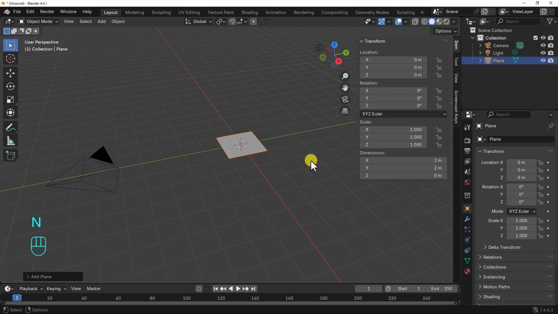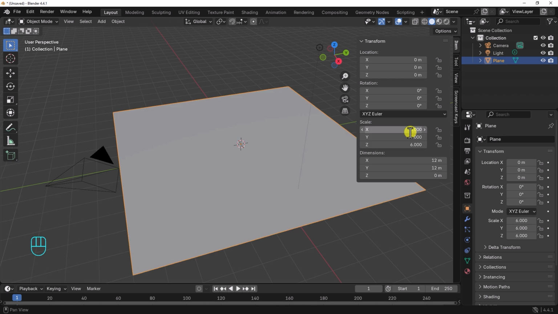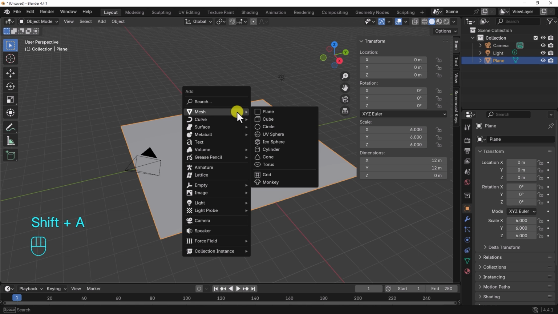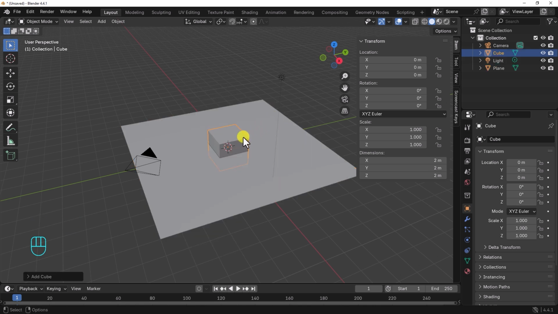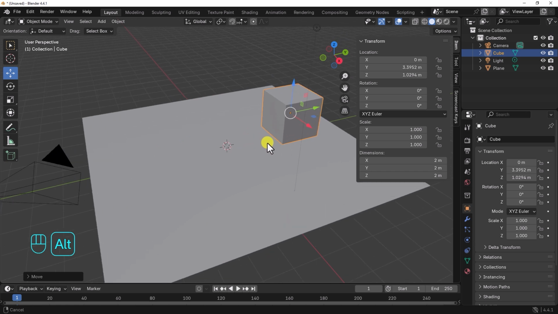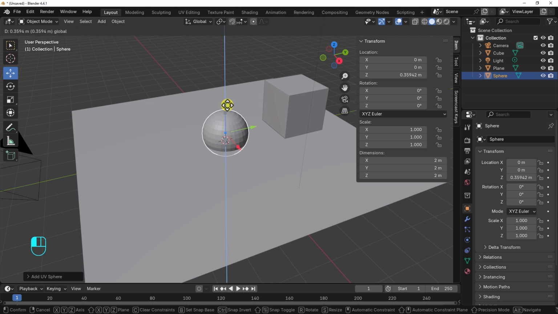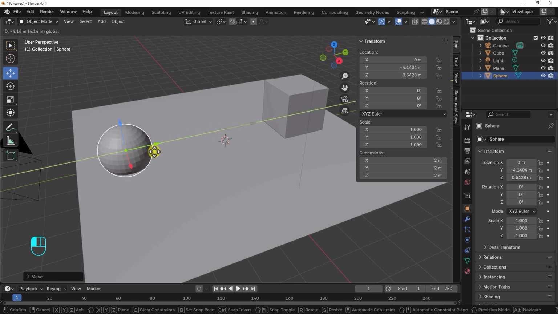Hit the N key to bring up the side menu, and make sure the Item tab is highlighted. Then let's scale the plane up to 6 times by left-click dragging down on all these scale values, and then typing 6 like so. Shift-A again, and this time I'm going to select Cube. Then move the cube up and over to the right a bit to make some room at the origin. Then I'll press Shift-A again and Mesh, and this time I'll create a UV sphere. I'll just raise this up a bit, and move the sphere over to the left.